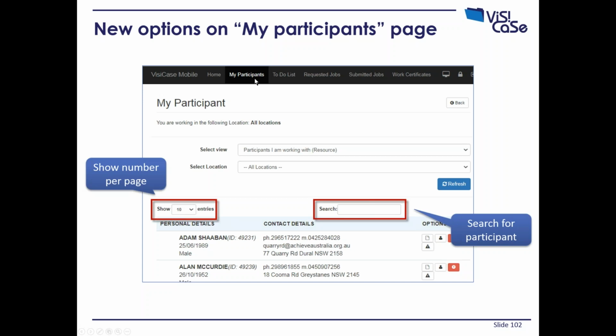On the My Participant page, now the user has the ability to search for the participant rather than scrolling down and going to the next pages. Now, the user can simply search the client by adding the name of the client, and also select how many participants they want to see on the page. So you have the ability to select 10, 15, 20 clients at once on the single page.